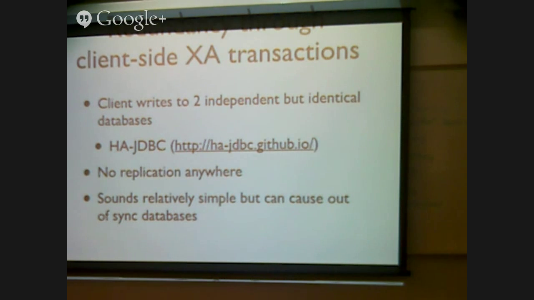Now, one method not to do high availability is client-side XA transactions. Typically, there is something called HA-JDBC, and many people write applications and say, we don't need to worry about the database, we will just write the same set of data twice. This typically causes data to be out of sync and gives you lots of problems later on. It seems like a simple concept, but I think it's better if you rely on what's available in your data store.